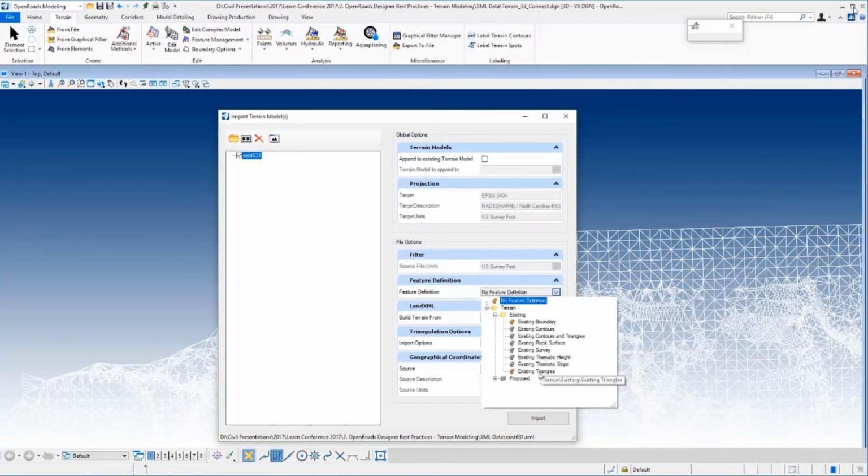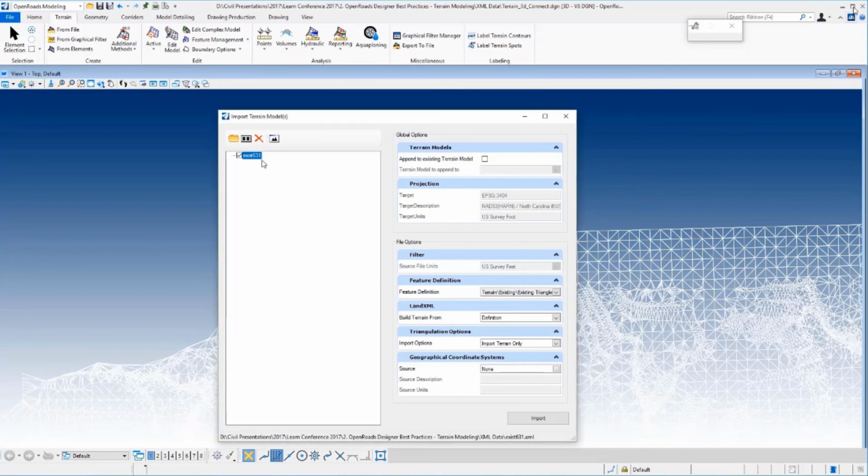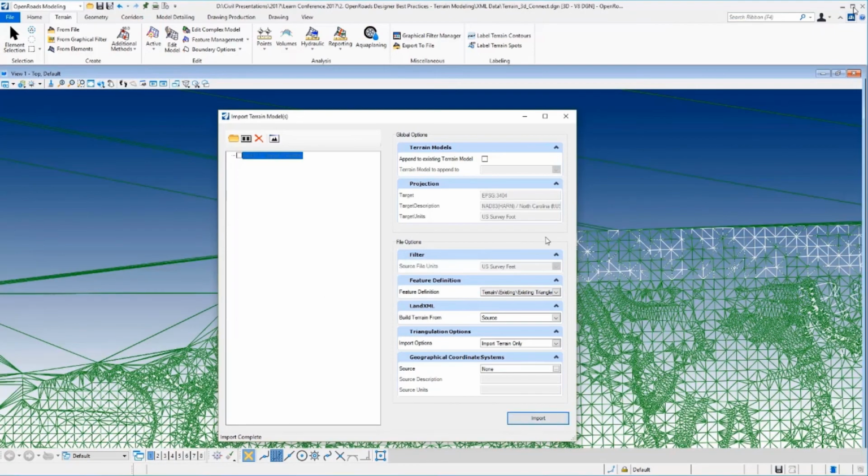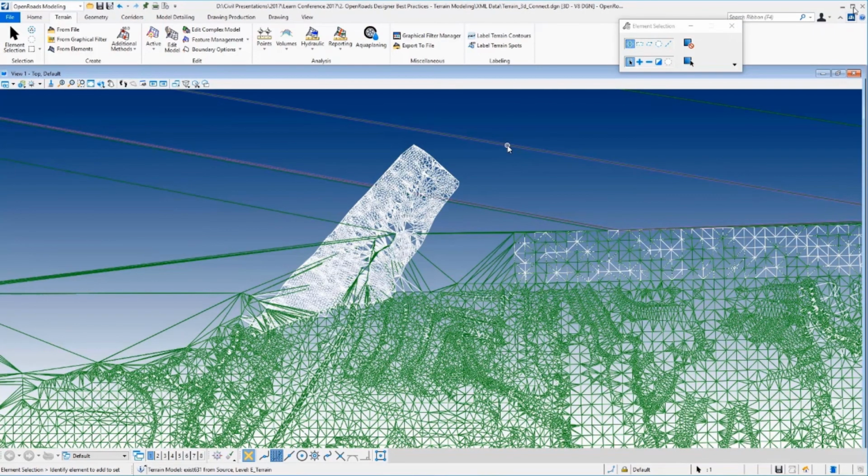Now let's do another one here, and this one I will call existing 631 from source. I set a feature definition, so I'll get some green triangles so we can see the contrast. We'll set our option to source. Now this is going to read the voids and the break lines, the islands, the spots, and it's going to triangulate from that. So once again we get it.